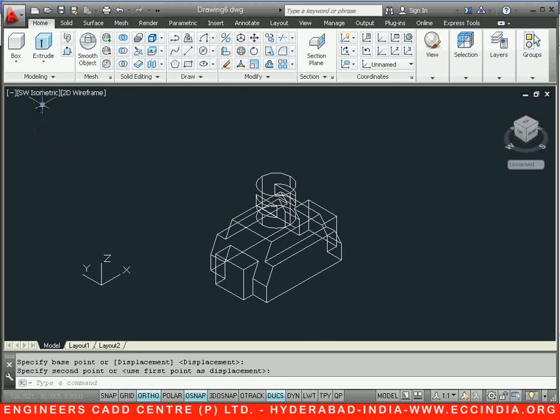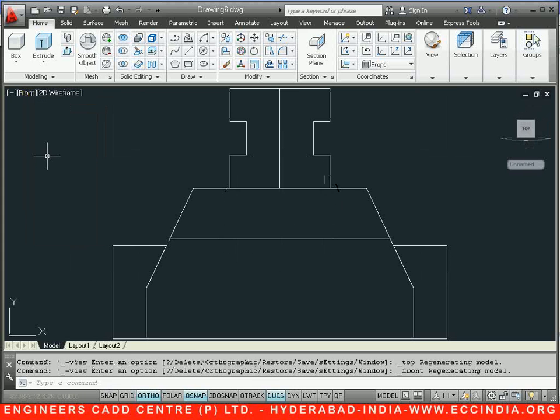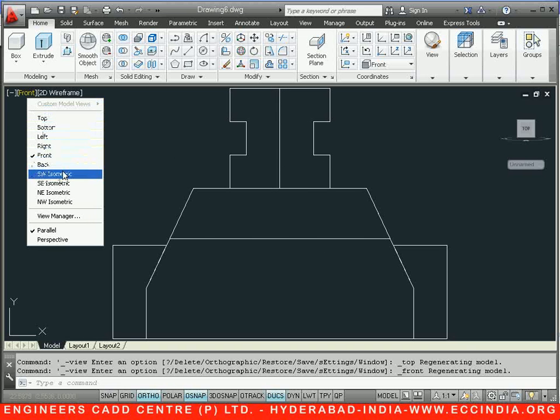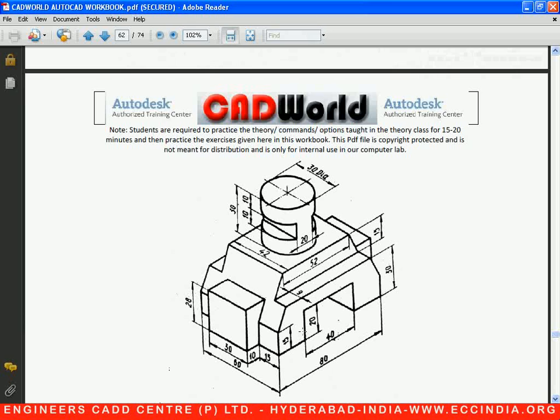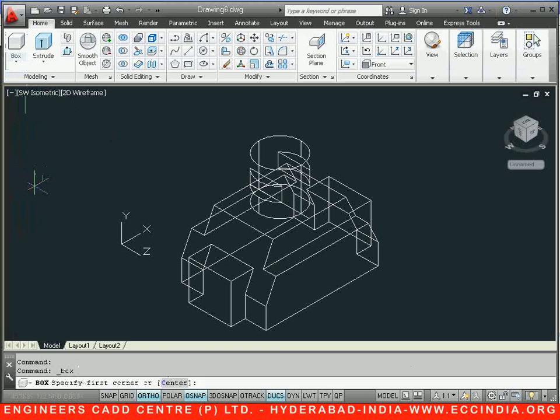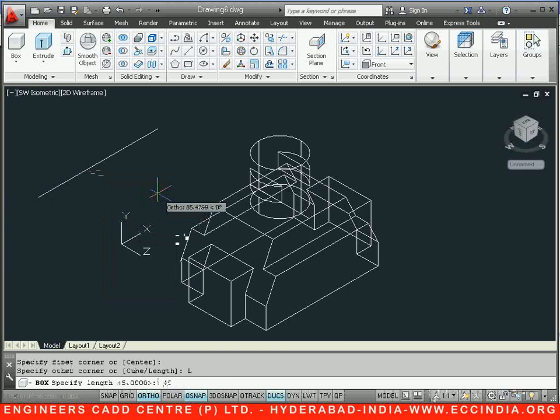Change your view to top to see whether it is exactly in the center. Perfect. You can go and see in front view also whether it's on the same level. Going back to southwest. Now taking a box of height 20, width 40, depth 60. Box, right click, go for length, this way 40, giving height of 20, depth of 60.